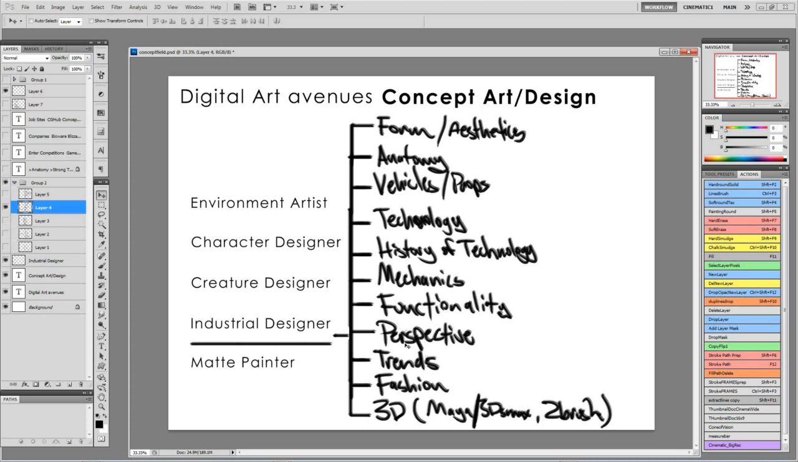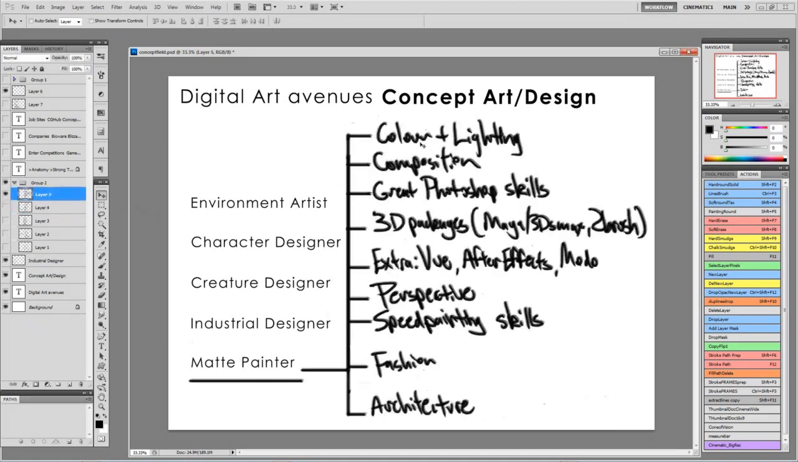Having an understanding of perspective, so you want to be able to render your images out in perspective for use for modeling, and it also just looks better and tells more about the design. And understanding trends in fashion, since if you're designing a Space Marine suit, a lot of that has to do with fashion.